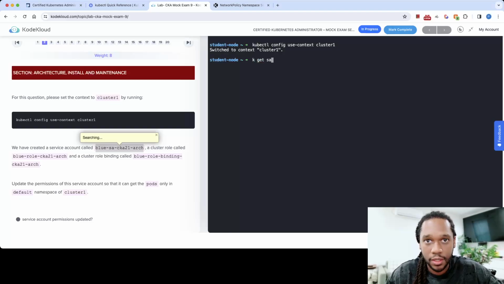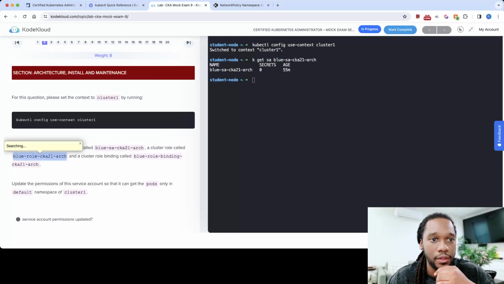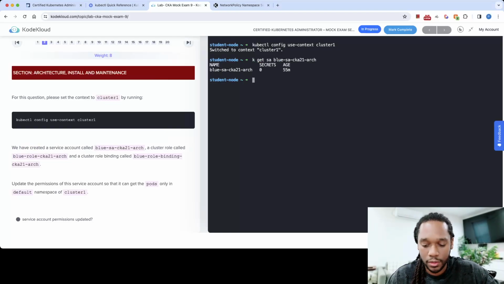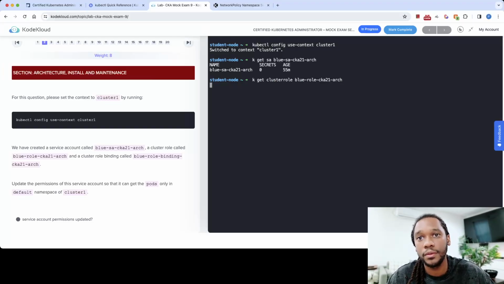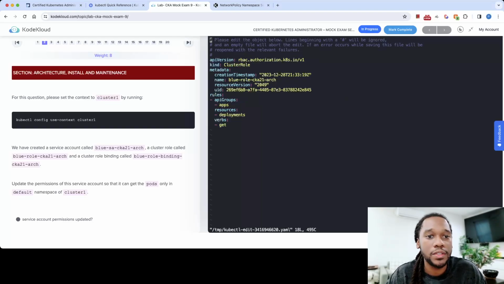So get sa, because you always want to check everything, right? All right, so there is a service account created, and then there's a cluster role called this. So k get clusterrole, followed by the name of that cluster role. All right, so it's created. So let's do a k edit clusterrole blue, right? And right now we only wanted it so you can only get pods in the default namespace of cluster 1.